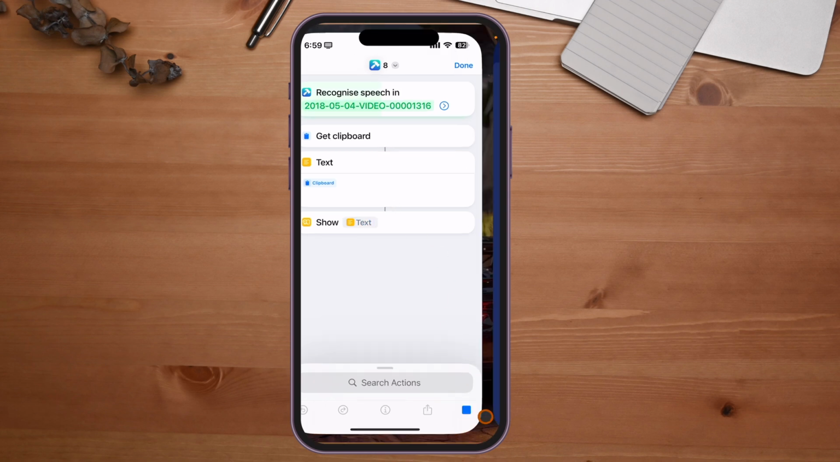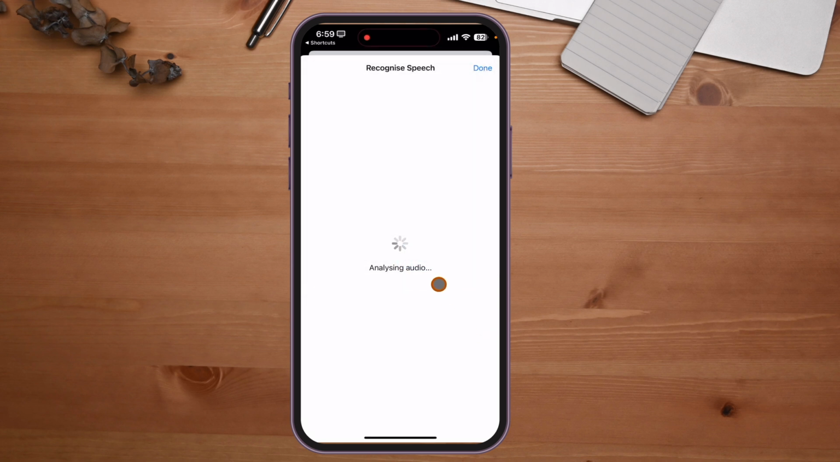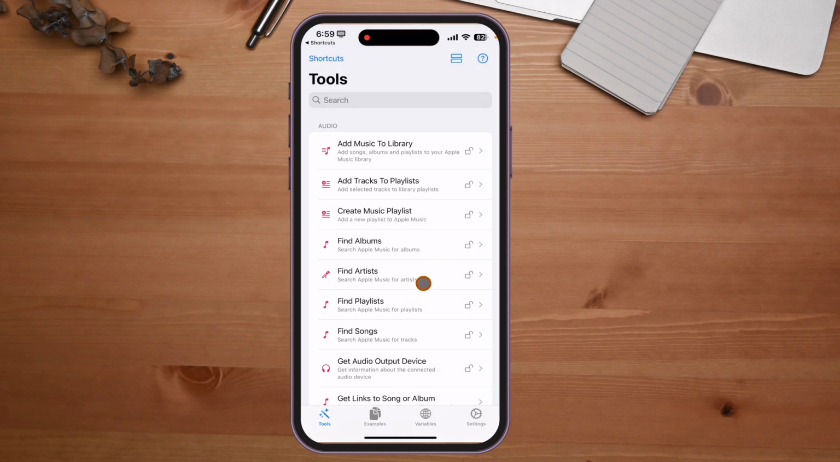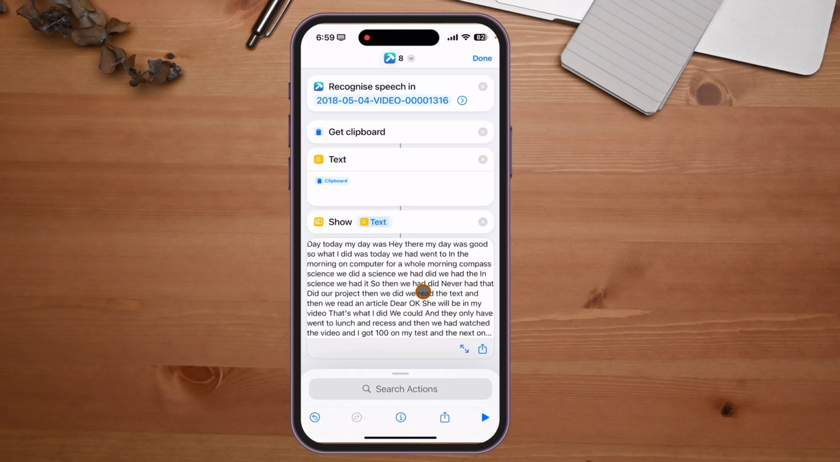It's going to open up in another tab, which as you can see, I can say done to that. And as it's opening up in another tab, it's actually analyzing it. And let's wait for it. Say done. Come back over here. And we can see the output of that text.